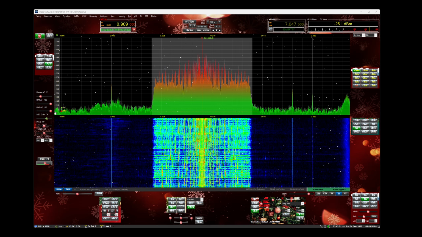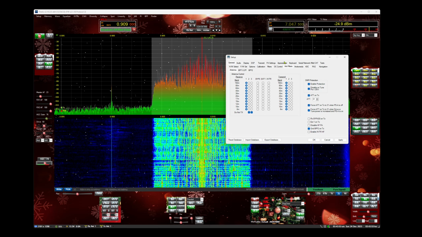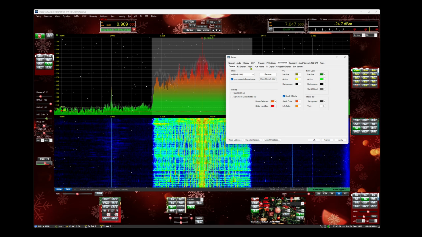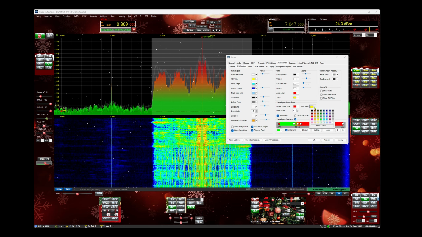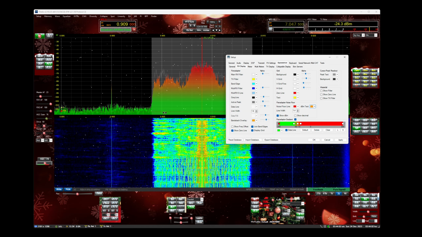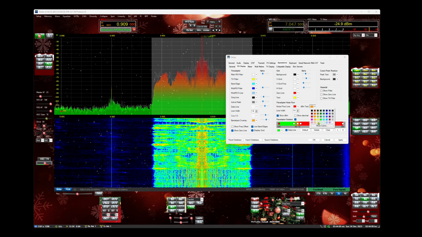The color option is back on the text there, so if we go to appearance, RX display, that dBm text there, you can change it now. So that's there.